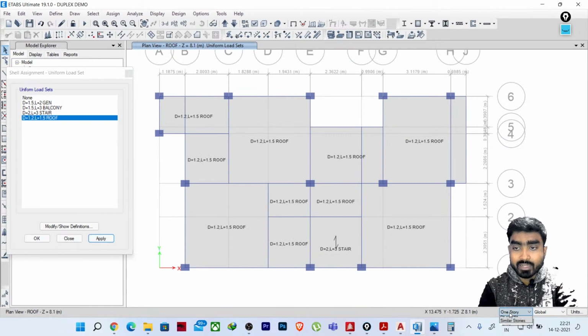See here, it is very important that make sure that it is in one story. If it is in all story, then automatically, if you are selecting this particular level, everything in every other level will be selected. So I have kept it in one story, so that I can change it one by one.